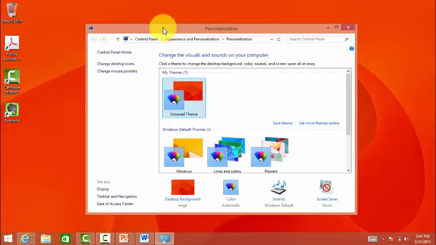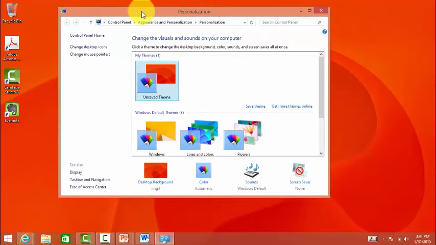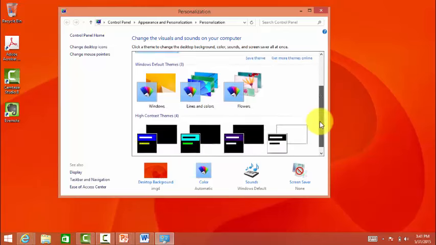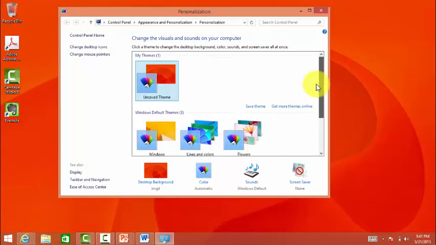And from here you get taken to a window within your control panel. And you can see here at the top of the window it says personalization. And beneath that, you can see here, it tells me I'm in my control panel within a section called Appearances and Personalization, within Personalization. Now, you'll notice I have different sections within this window that I can go to for a variety of different things.